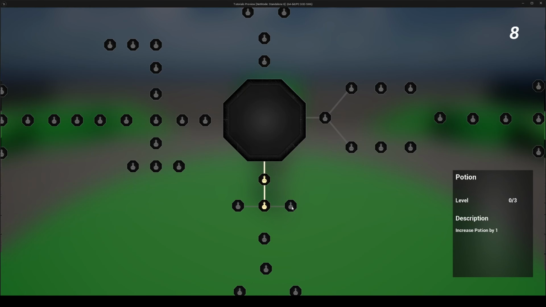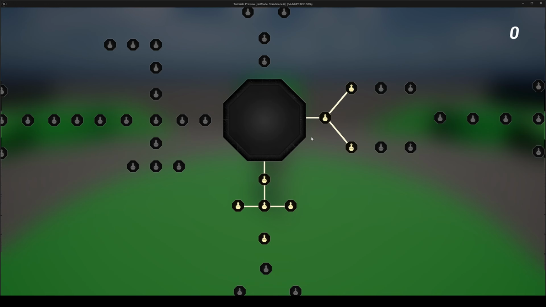Hello, welcome back. Today we're going to make it so that when you press and unlock the skill, level it up, the rest of the skills get unlocked after, and you can level them up as well.